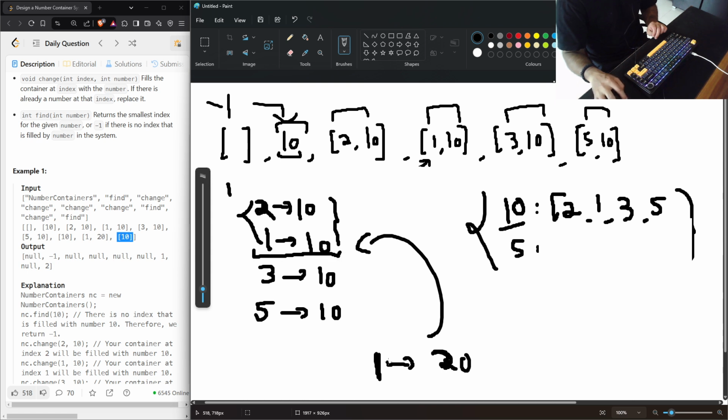Now since we need to put 20 in place of 1, this 1 needs to be removed from the places where we find a 10. So before we update a 20 here, we need to remove this from this list. Now only 2, 3, 5 appears here, and this 1 gets updated to a 20. Previously we had 10 at index 1, and this gets replaced with a 20.